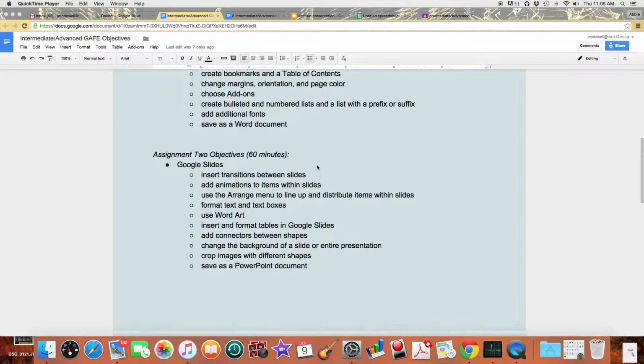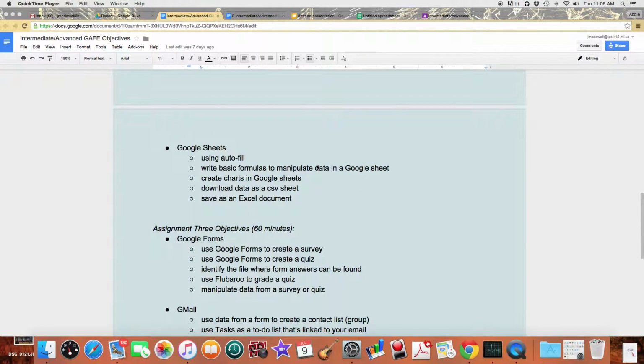Alright, the second part of assignment 2 is Google Sheets. In this I'm going to teach you how to use autofill, how to write some basic formulas to manipulate data in a Google Sheet, how to create charts in Google Sheets, how to download data as a CSV, comma separated values sheet, and that'll come in handy later, and how to save as an Excel document.